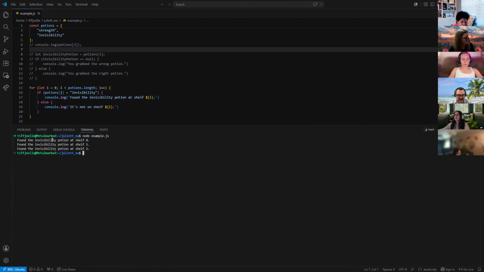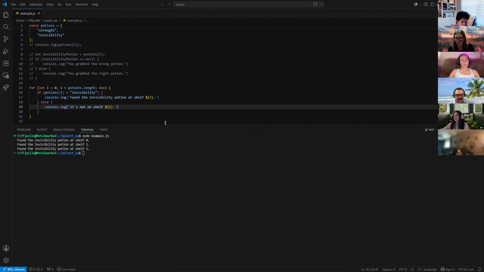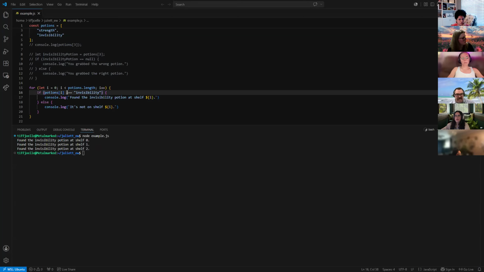All right, found, but if potion I equals, oh, it's a 1. I kind of said the answer out loud, but why is it telling me it's found on every single shelf? Because you did one equal sign, shouldn't you have done a strict one? Yeah, let's do an absolute, like, it must match completely, and run this again. Okay, now we can see perfectly. It's working perfectly. It's not on shelf 0. That word didn't match. It's not on shelf 1, and then it found it on shelf 2.